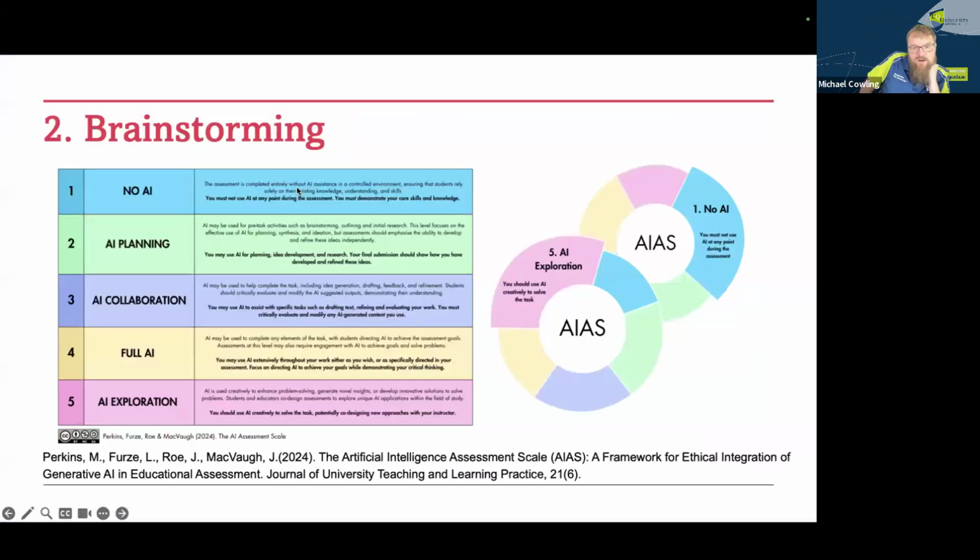Number 2 is brainstorming. In the early days of learning and teaching, which is really where this kind of shook things up in higher education, lots of academics started to think about models for thinking about how we might use this tool in the classroom. First, we tried to ban it, and then we kind of worked out that that didn't work, right? We couldn't ban this tool. It was too difficult to ban the tool. The horse had bolted, right?